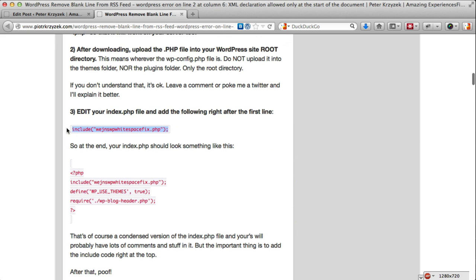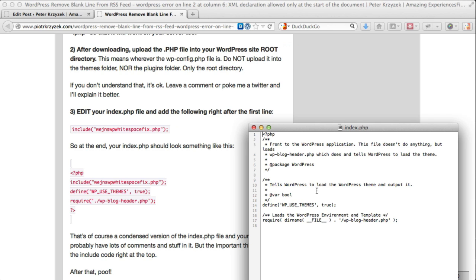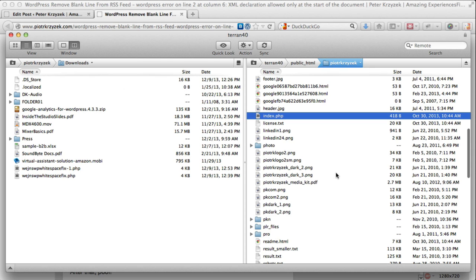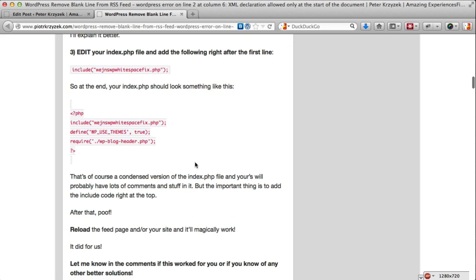you're going to want to copy and paste this line of code. Just copy. And you're going to want to put it at the end of the index.php file, so it looks something like this. You want to put it before this line that says define use WordPress themes and before require blog header. So that would be right about here, let's say. Or we can even stick it right in front. We copy and paste, and then we would save. And that's it. I'm not going to save because I don't need to use this plugin anymore. That's all you're going to have to do.